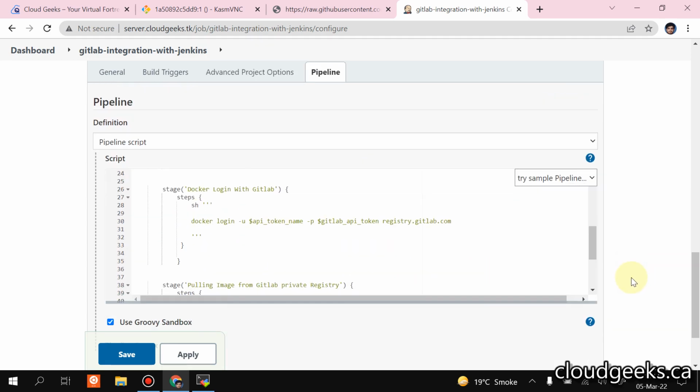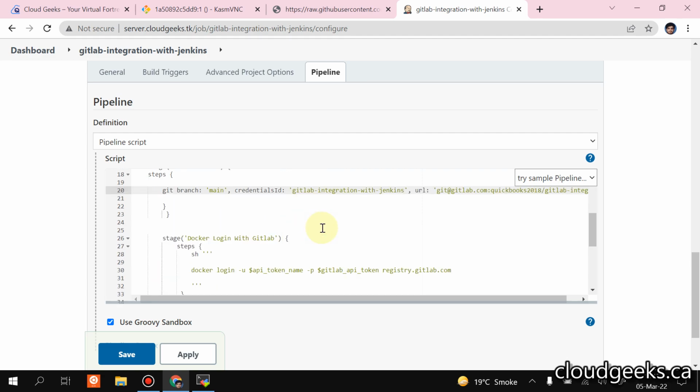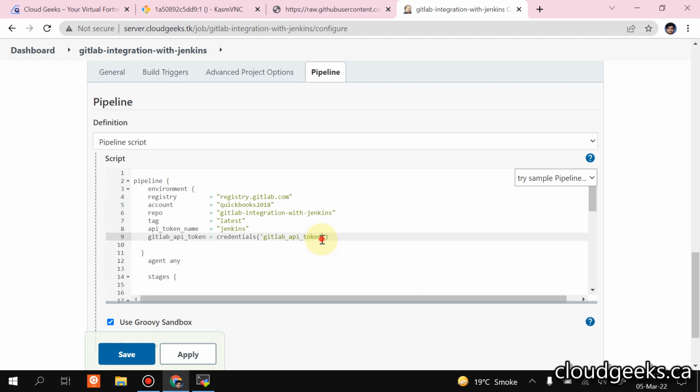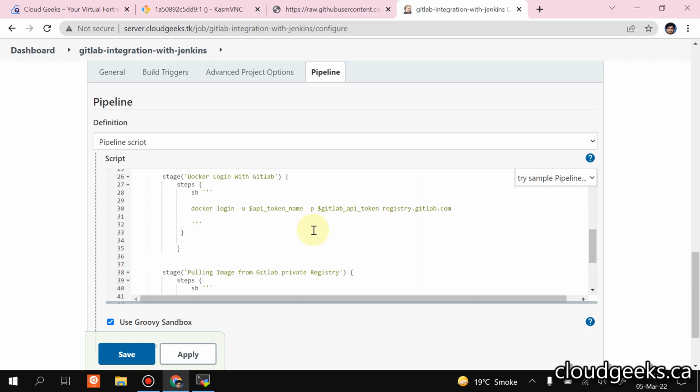As I told you, one thing is really important here: the credential ID, which I need to update. Okay, this is the poll SCM. I will set it up in front of you, how you can do that. And with regard to that particular variable, sorry, I need to update this, and this is going to be the GitLab API token which we are going to use in the pipeline.